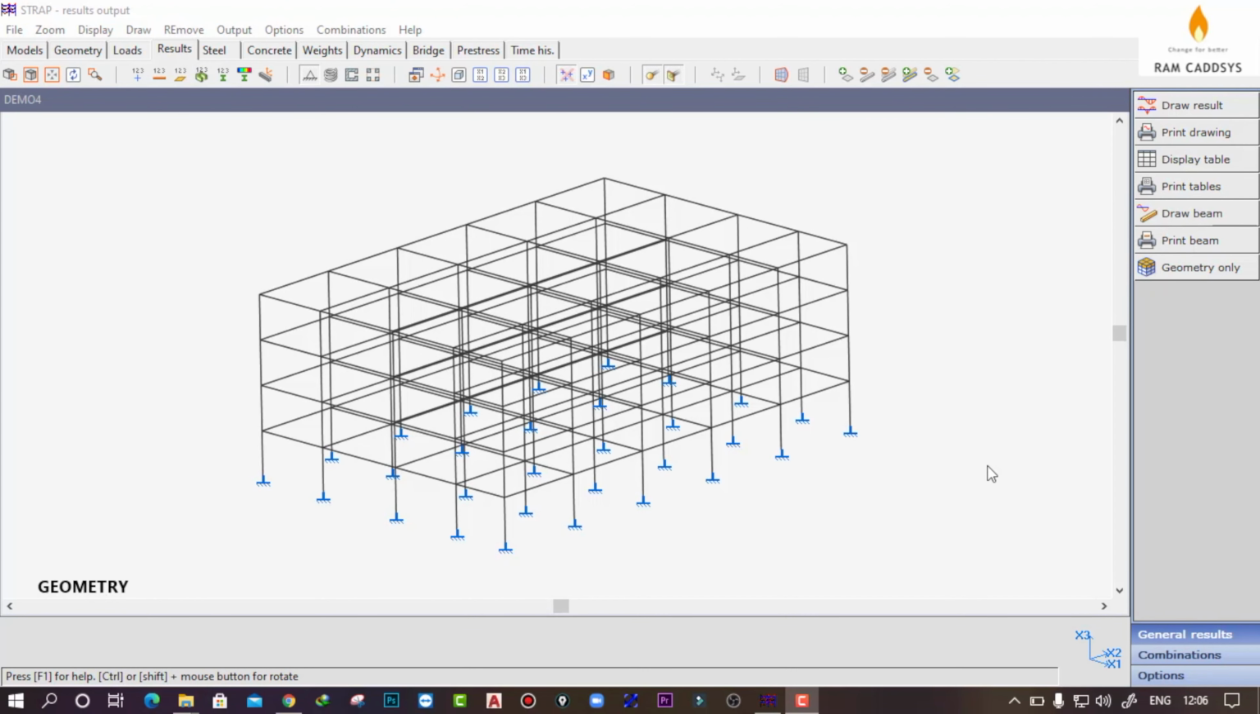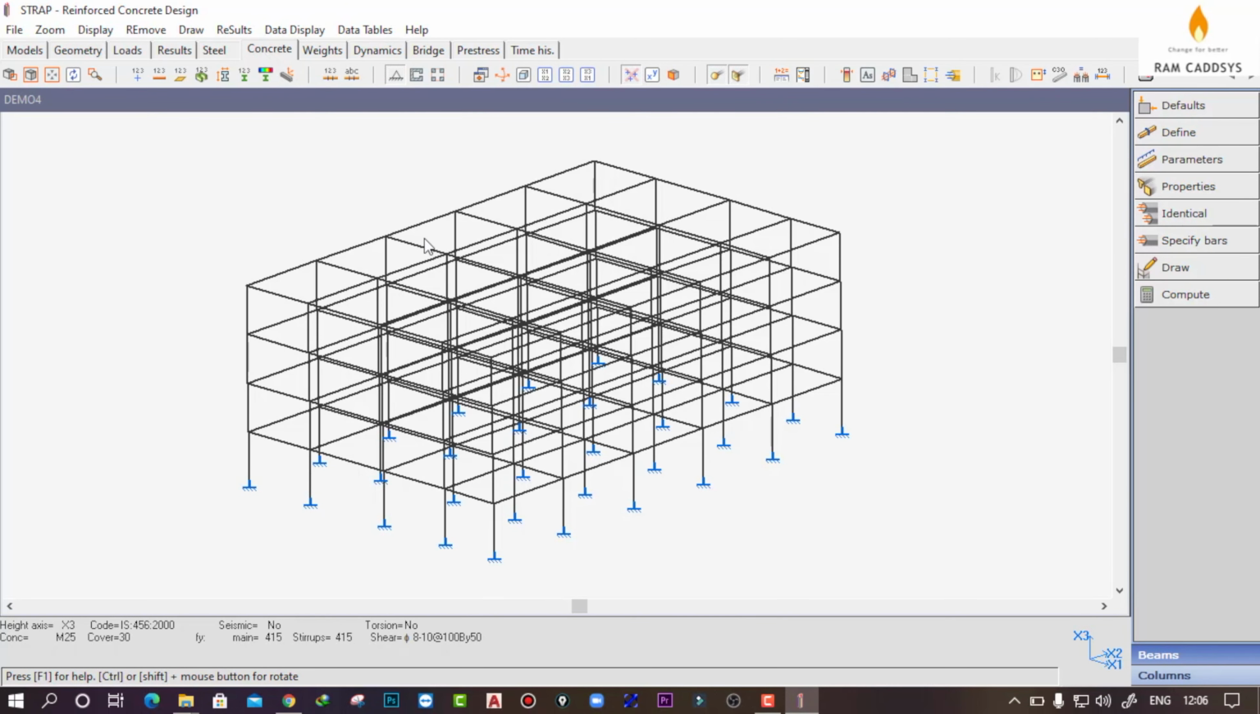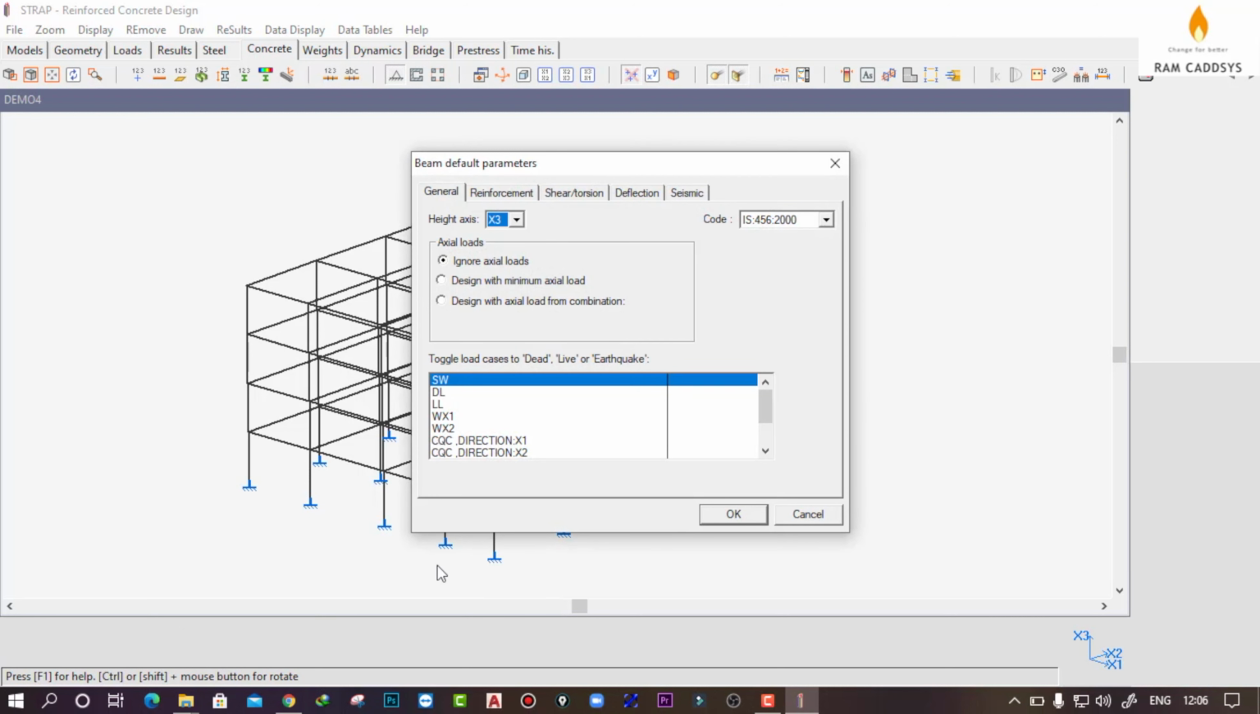In this lesson, we will learn how to design the beams of a structure and how to detail those beams. So let's get started. To design the concrete elements, we have to go to the Concrete tab. Here you can see we have beams and columns. Let's click on Beams and Defaults.